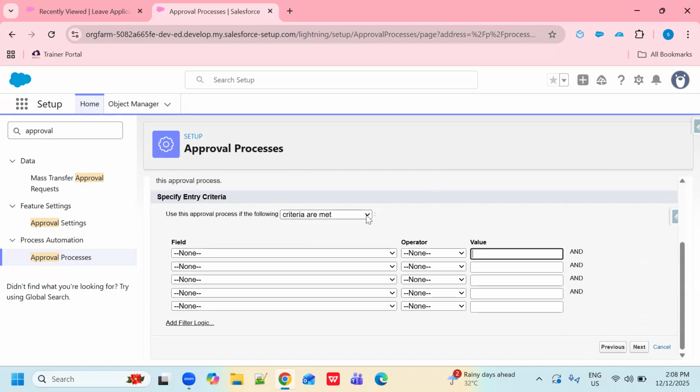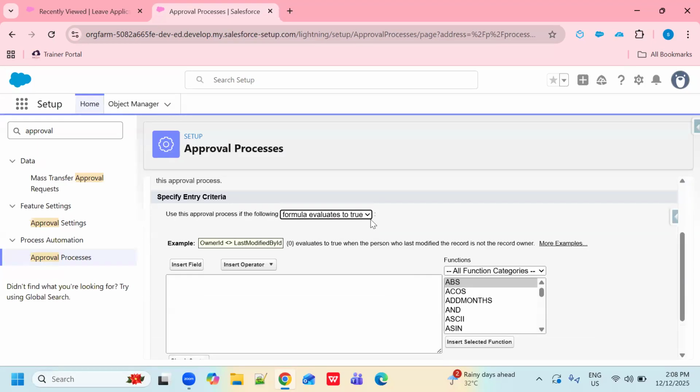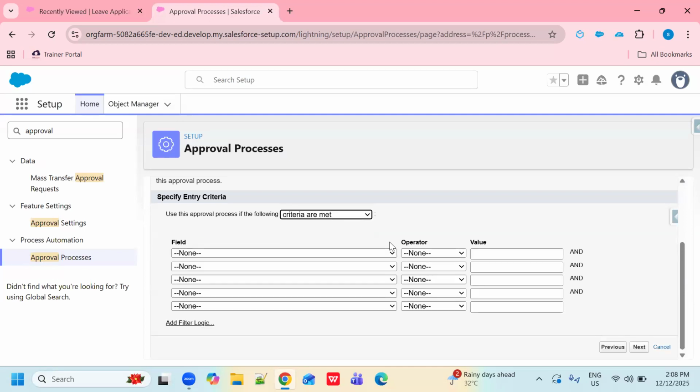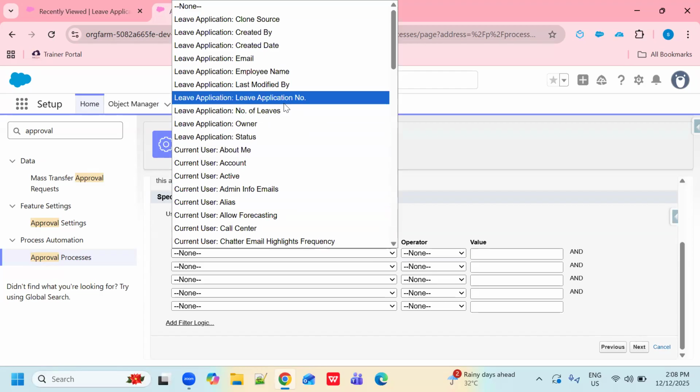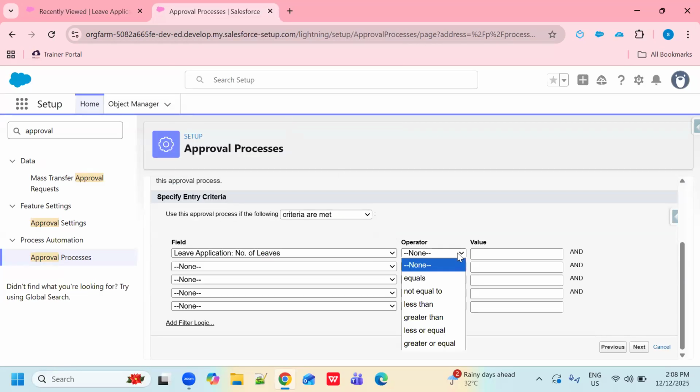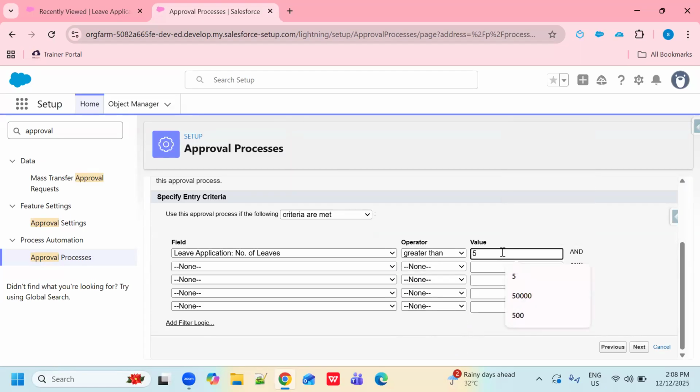Now we need to specify the entry criteria. So what should be the entry criteria here? You can write it in the form of a formula also, so it's up to you. So I'm using this. Here I need to select that the number of leaves should be greater than 5, right? So if my number of leaves is more than 5, then I need to put my record up for approval, right? So this is the entry criteria. Now click on next.